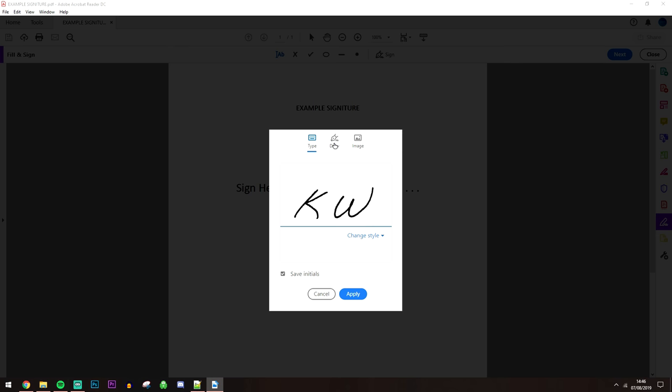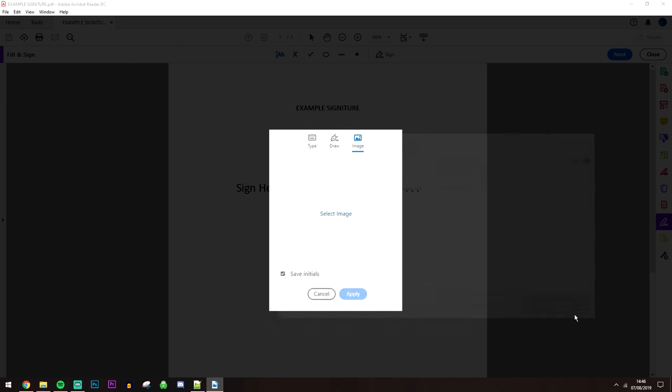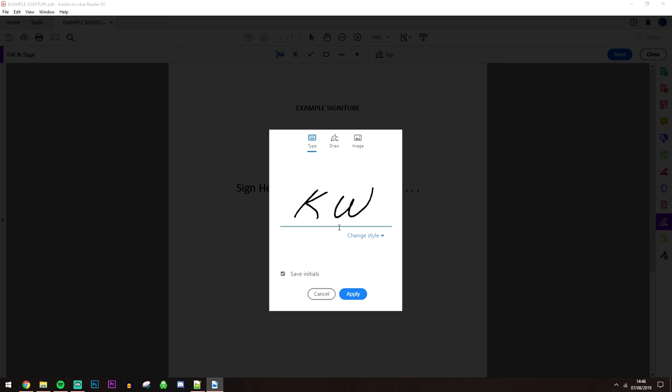The second option is to draw your signature out, and this is probably recommended if you're using a stylus to give you a more true and accurate signature, as it can be quite hard on keyboard and mouse. And the third option is to use an image that you've already got, so you can go ahead and select the signature and open that up, but I don't really recommend doing that. So just for the sake of this video, I'm going to go ahead and type out my initials just like so, and then you want to go ahead and click on apply.